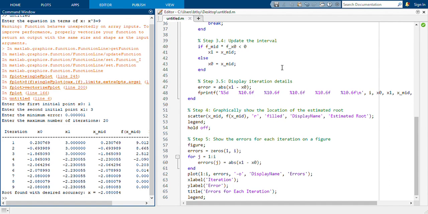Step 9. Error plot. A new figure is created to display the errors of each iteration. The errors are calculated and plotted against the iteration number.